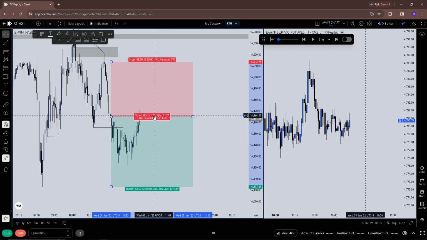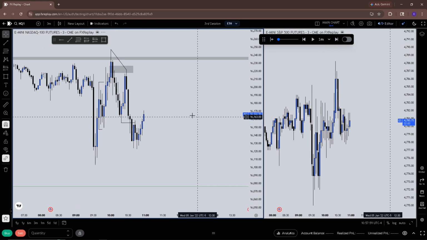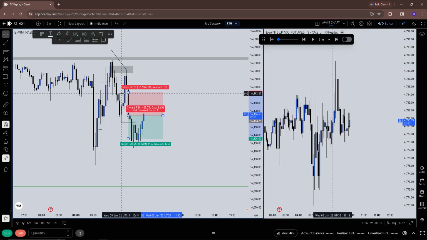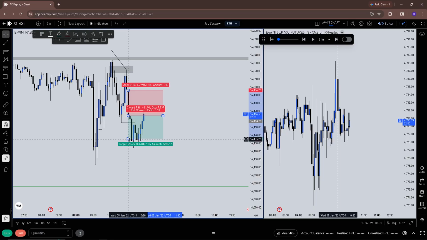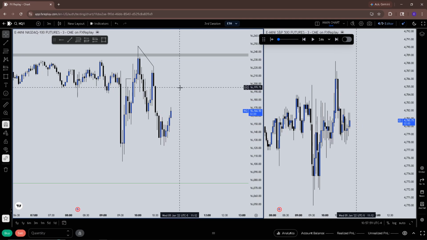Alright, break even. That's fine. Had to try it. It worked partially. Could have gotten a 1-to-1 out of it if I would have gone stop loss at this high. Could have gone 1-to-1, so would have been solid.